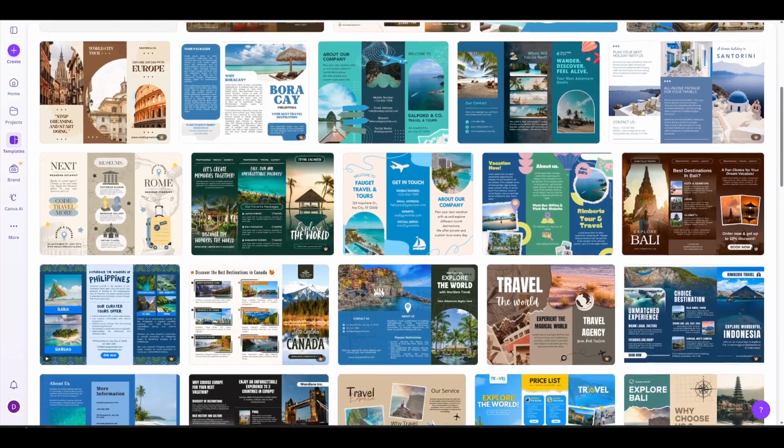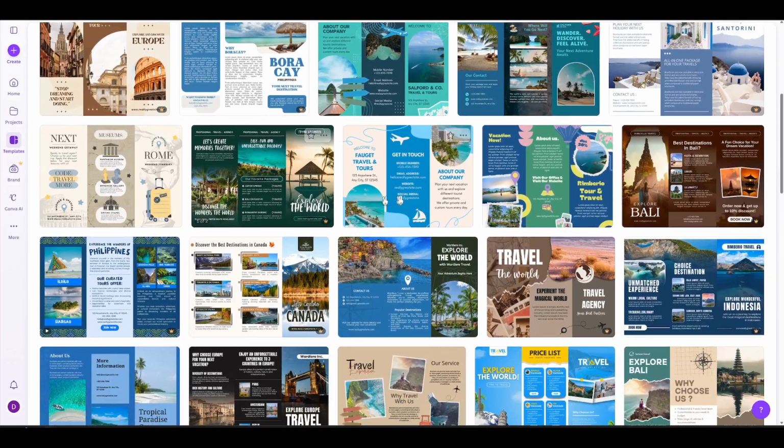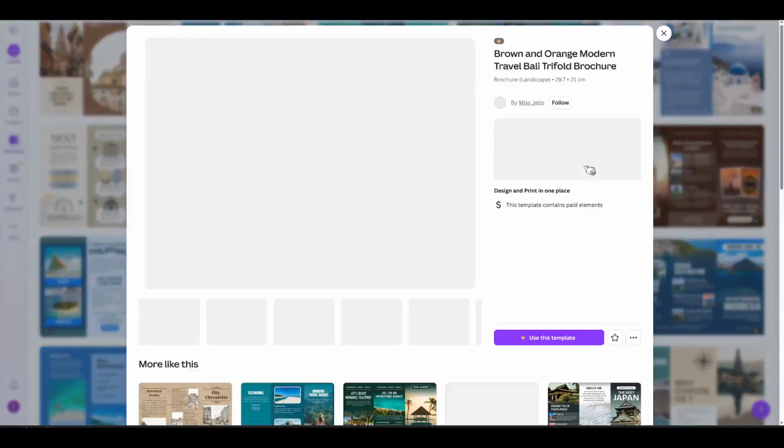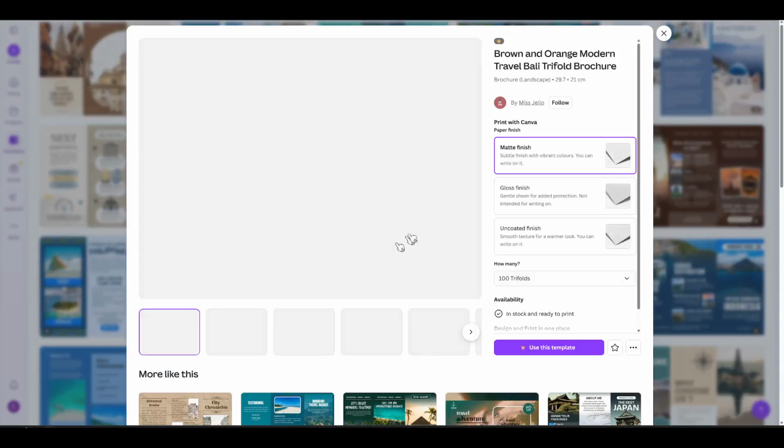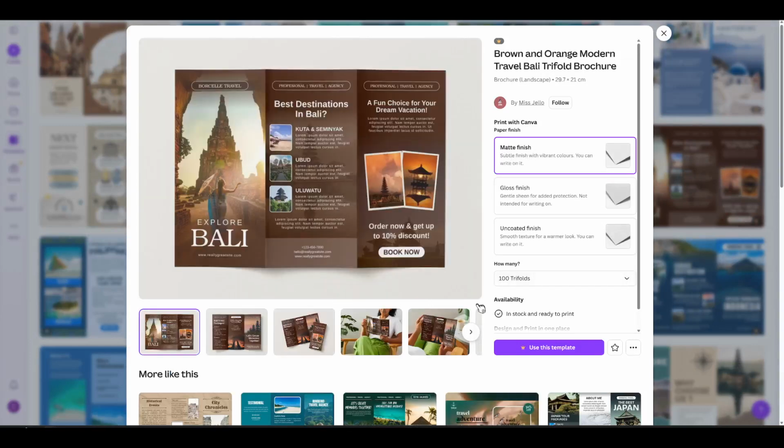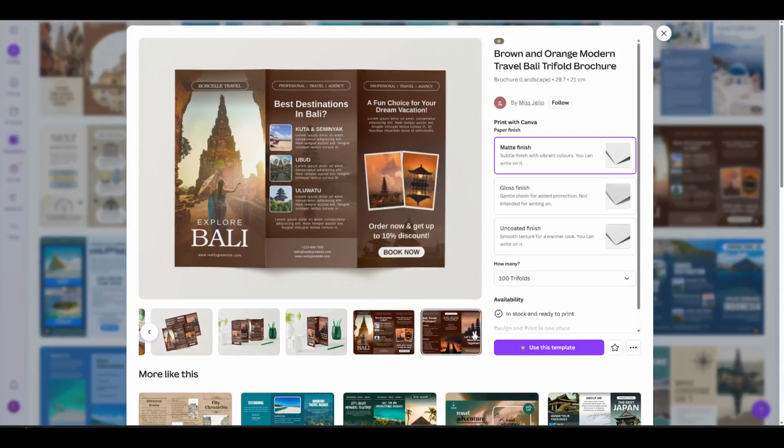Click on a template to preview it larger and flip through its pages so you can check the layout, photo placement, and text areas. When you find one that fits your vision, click Customize this template. This opens the design in the Canva editor and loads all the elements for you to modify. From here, you're free to do whatever you like with the template.